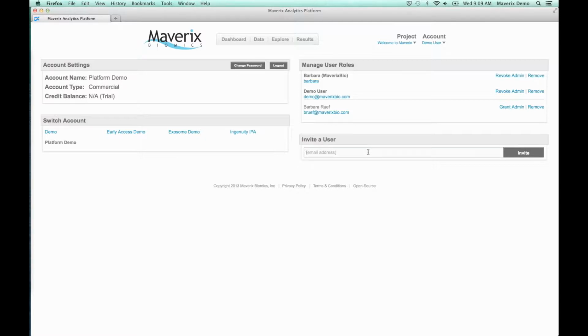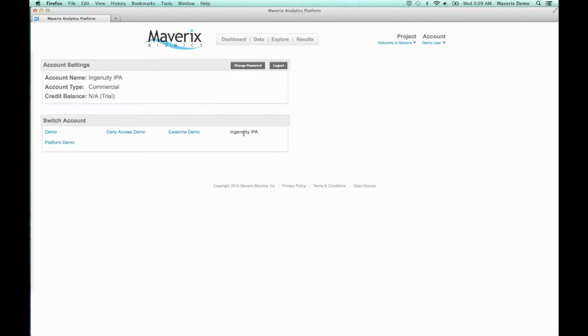So if I was to click in this text box here next to invite a user, input a colleague or collaborator's email address and click the invite button, this would invite them to my account, and they would get a separate email where they could register to the platform and select their own secure password. And now they would have access to this account, and you could collaborate together within this account and look at the different analyses and results.